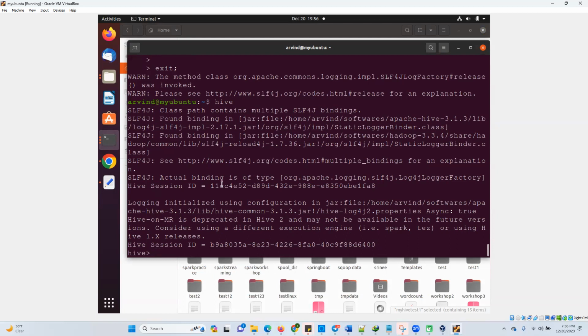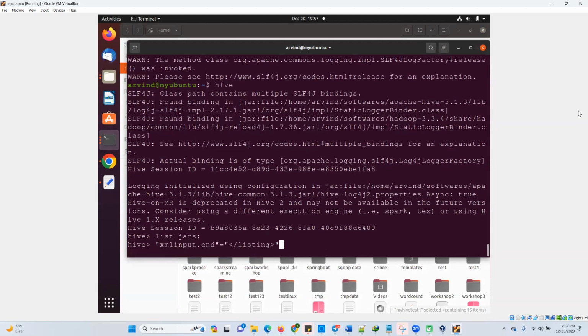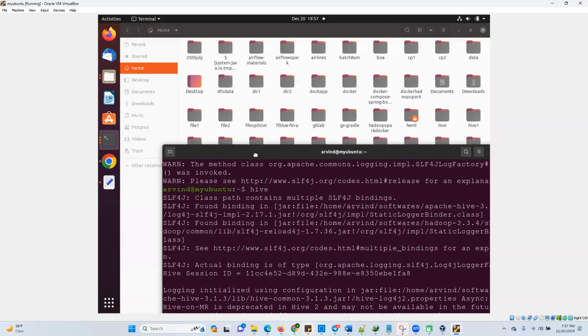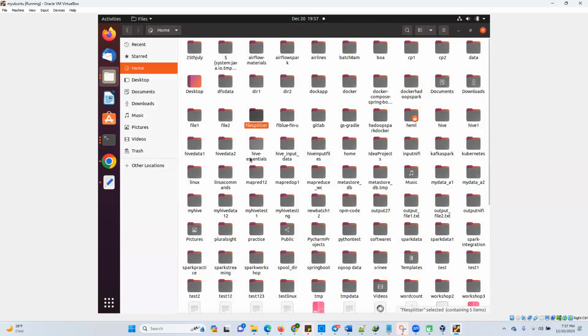Suppose you don't know how many jars you added. You forget. Now I want to verify. So when I do this command, right now nothing is there because my jar is gone. So I have to do it again. Or the better way is, if I put this particular jar in my Hive lib folder, I don't need to do that.